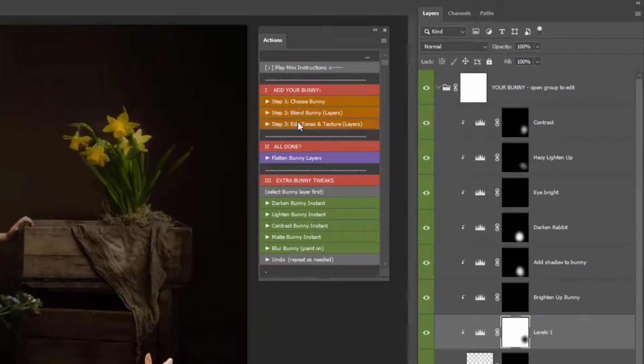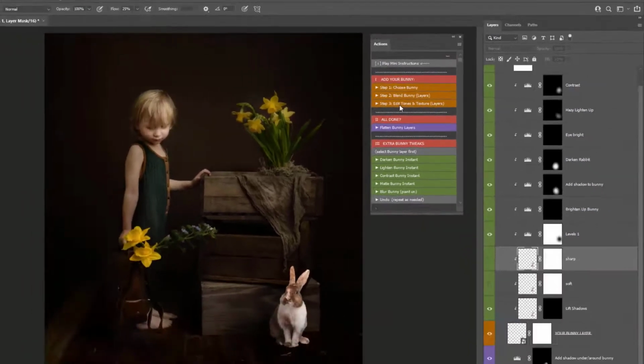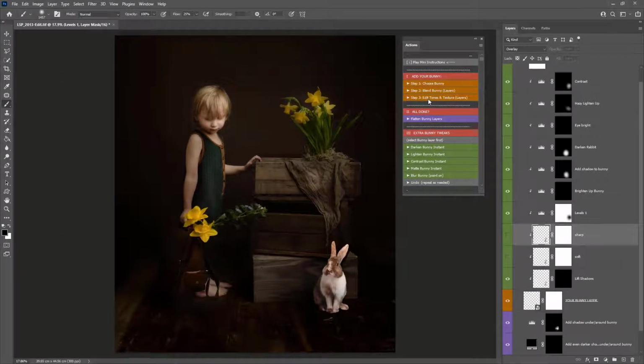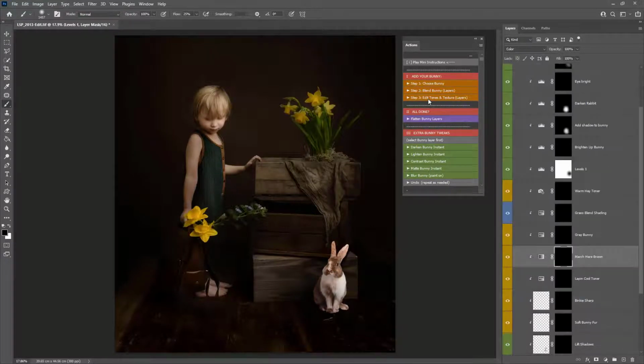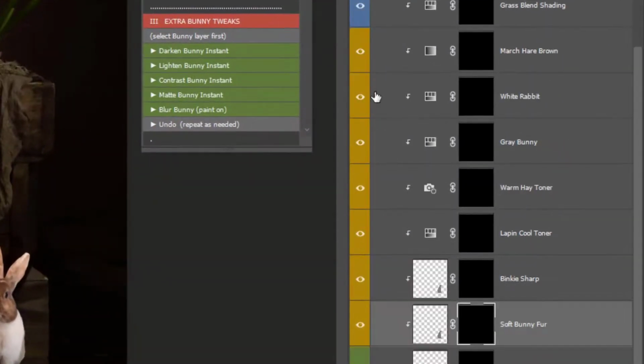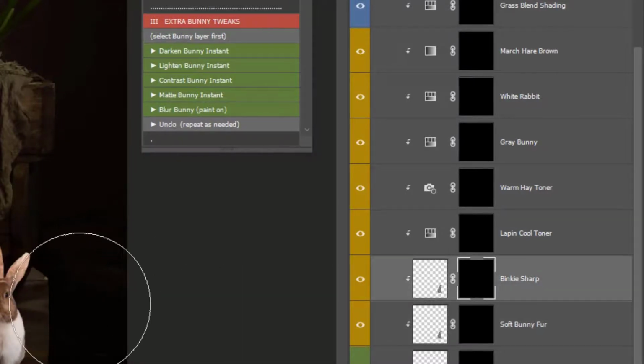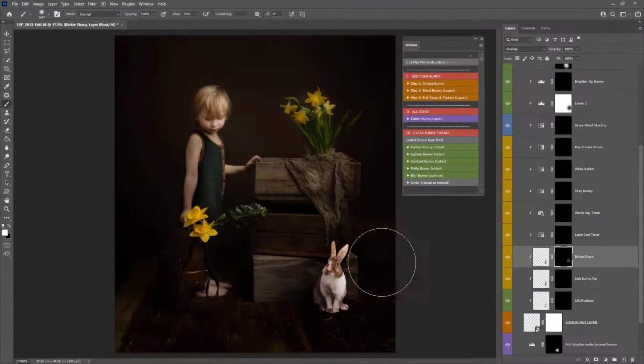And the next step is to choose edit the tones and texture layers. So I've just clicked on that one, you'll notice it's playing out, and this is going to add some extra layers in there so I can change the colour of the bunny a little bit, I can tweak it to suit my image a little more if needed. And you'll notice these appear as yellow layers here. So we have soft bunny fur, we can sharpen the bunny up a little bit if we wanted to.